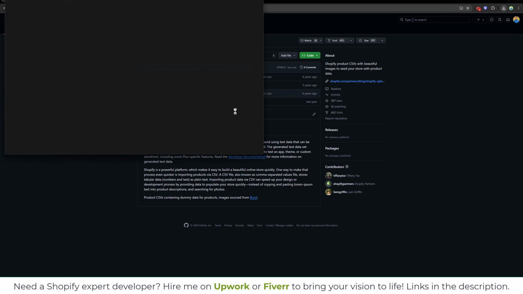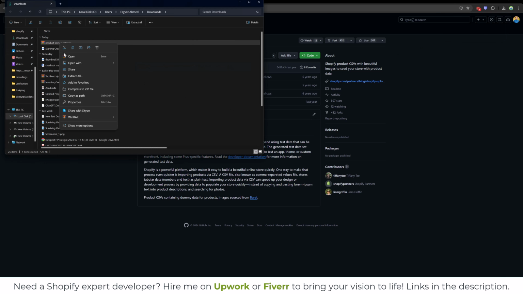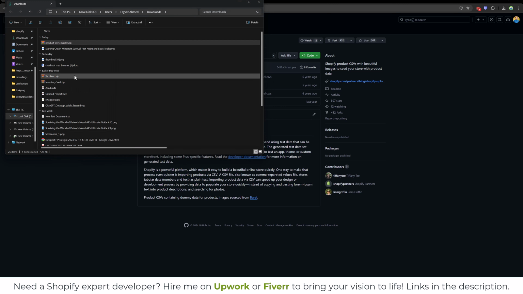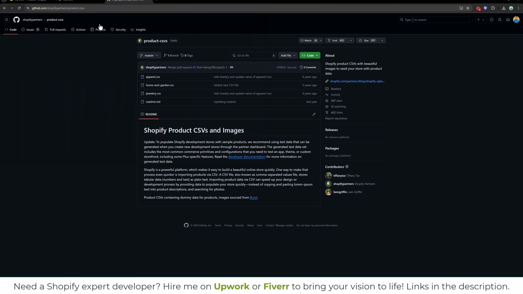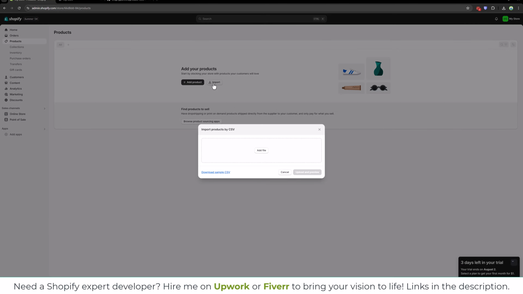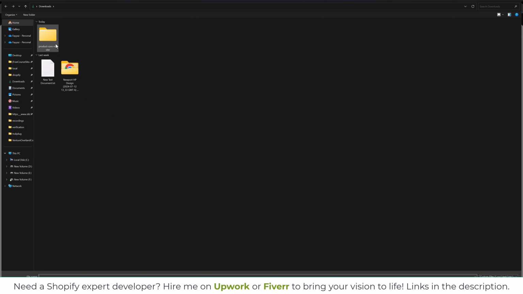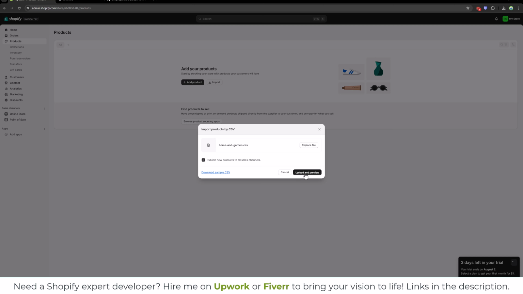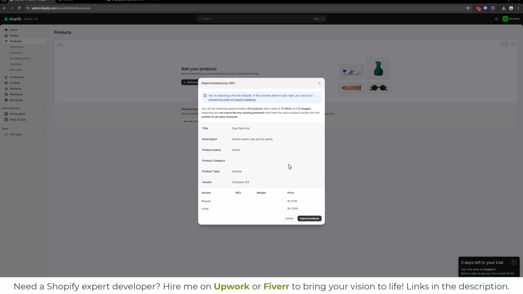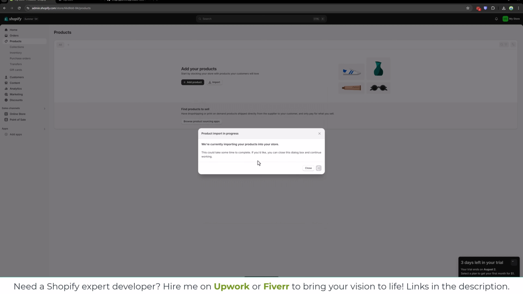And then I will extract the CSV files. And now I have a few .csv files. So I'll go back to my store and import one of these files. Let's try to add the home and garden CSV and then upload and preview. Import products.